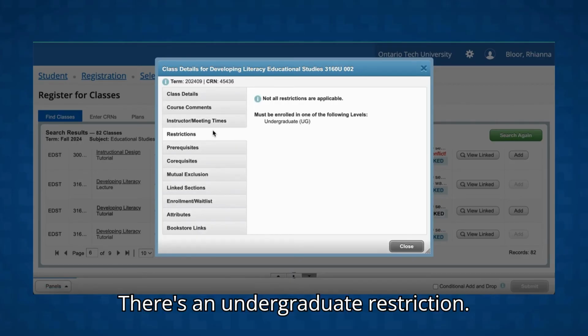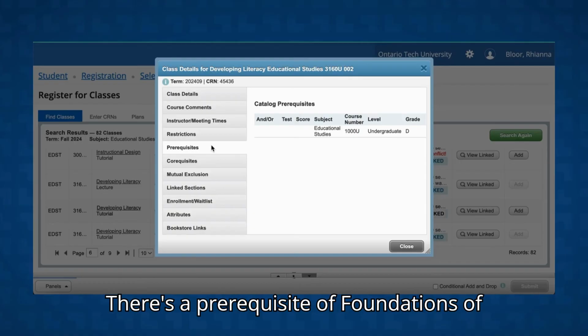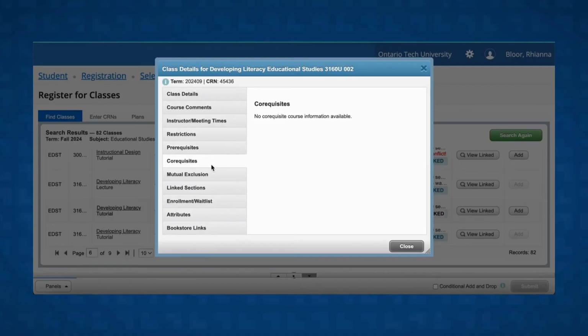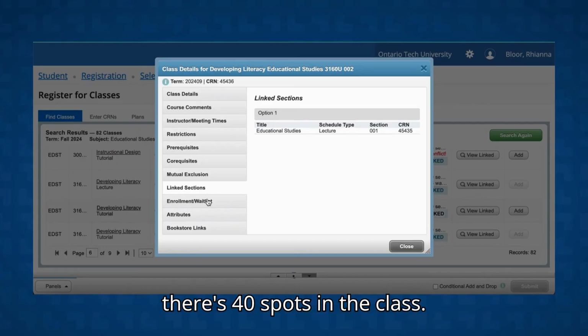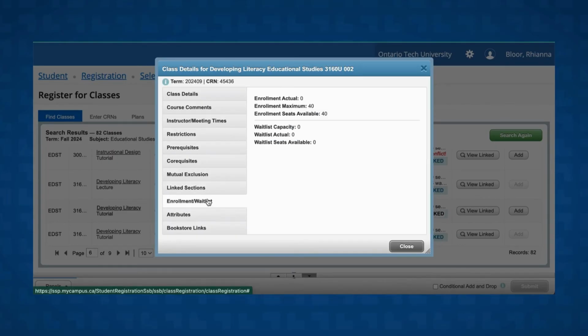There's an undergraduate restriction, there's a prerequisite of Foundations of Learning. It shows you the linked lecture and that there's 40 spots in the class.